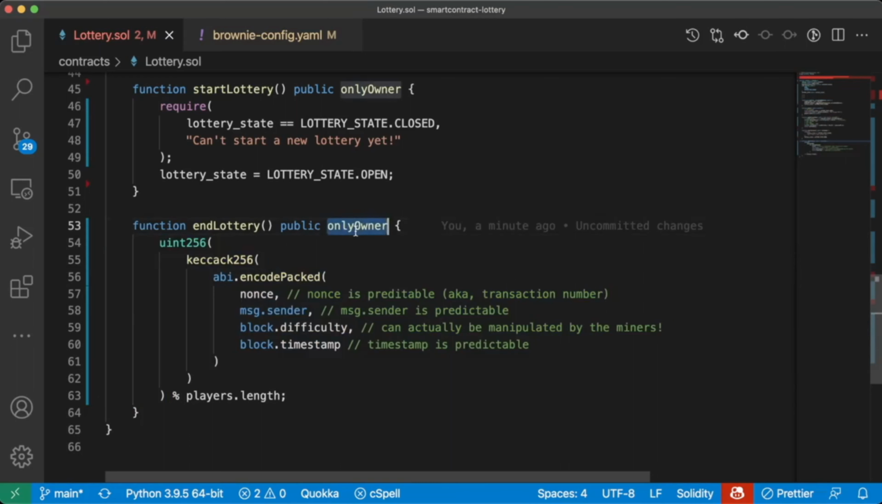Yes, we do have this onlyOwner modifier here, which means that we are the ones who are going to choose when to call this.